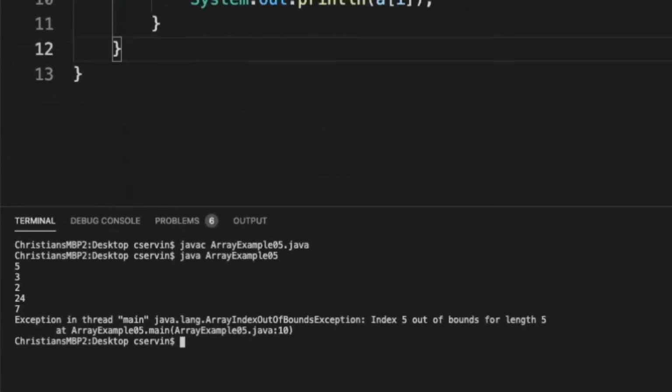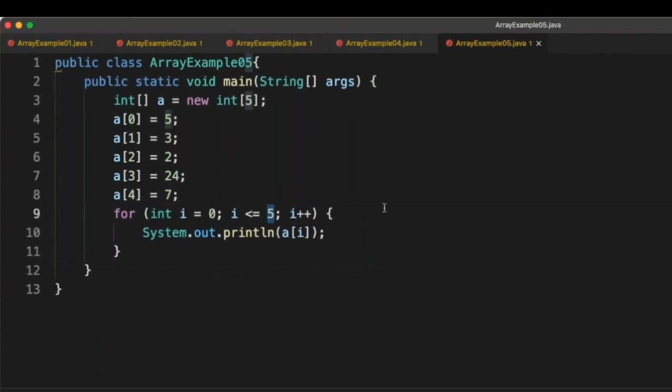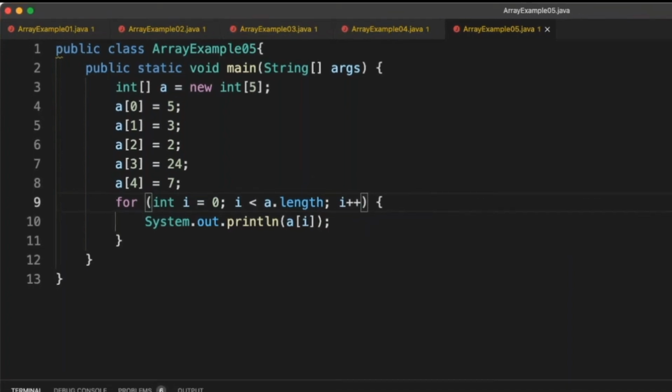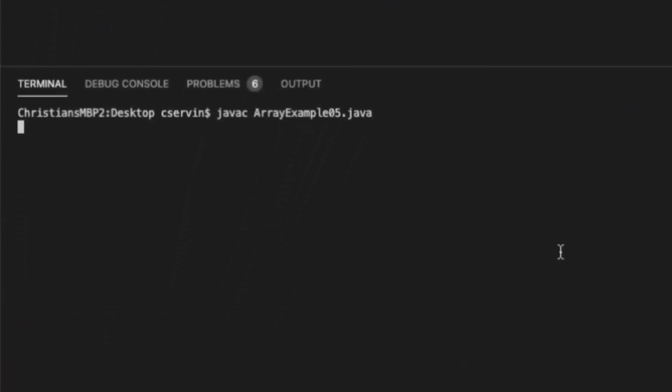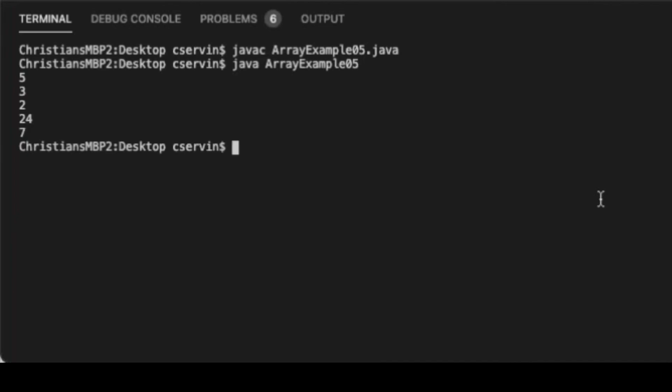That is why it's always important to have not only a.length here in case something changes, but also to not go into that specific index. Let's clear off our screen, compile and run, and you will see how this got fixed, exactly as our previous example.